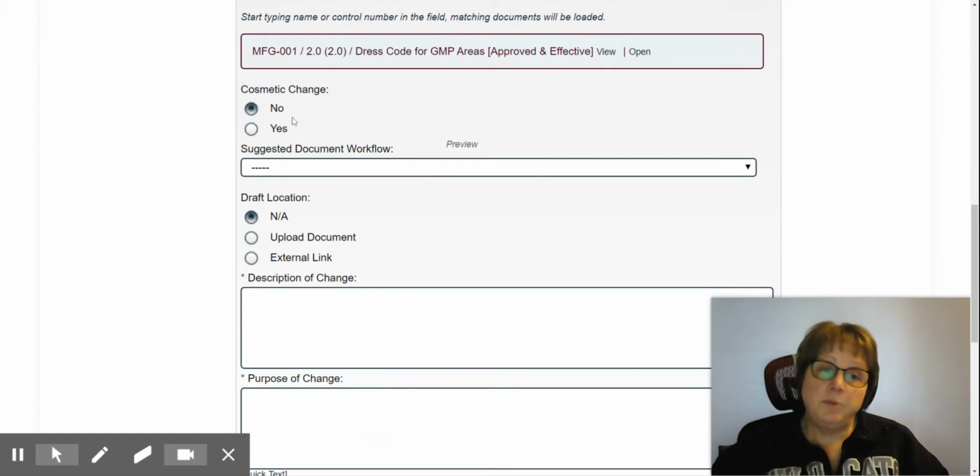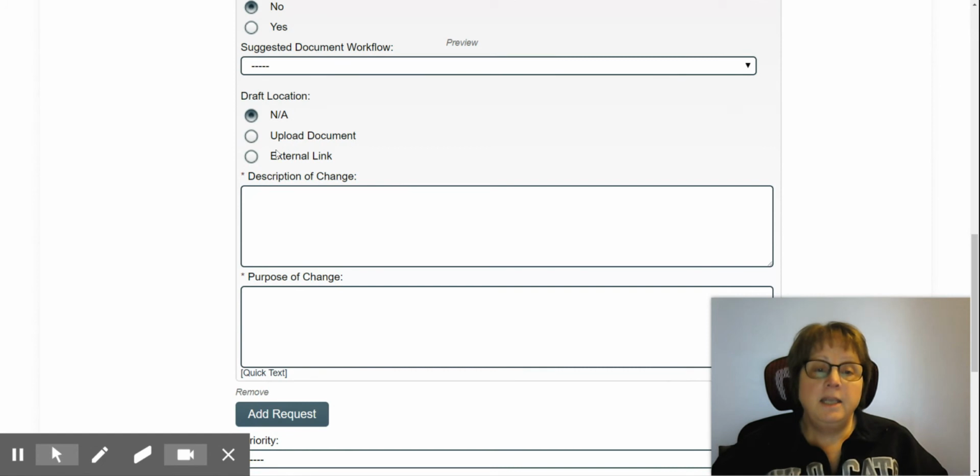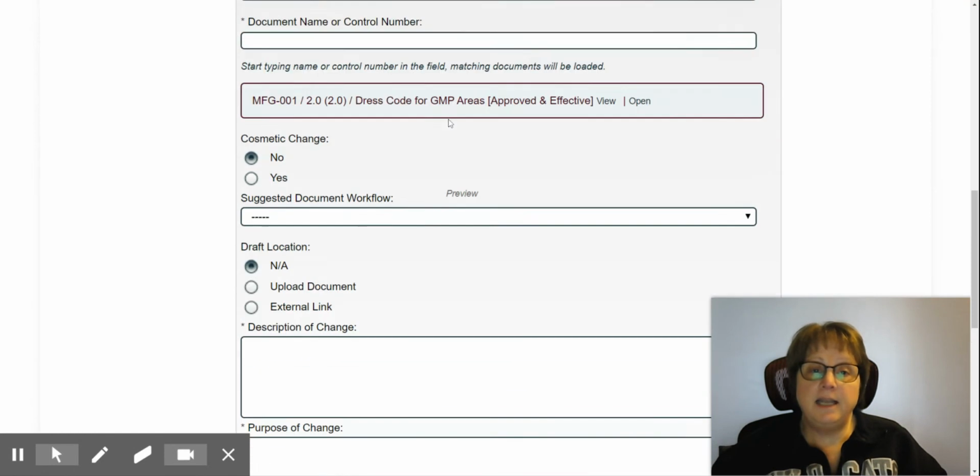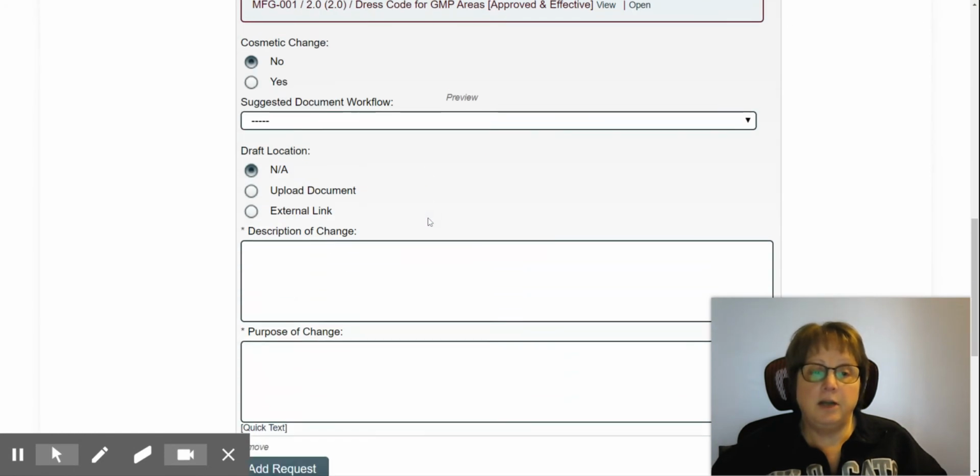You can choose whether it's a cosmetic change or not, or let your document coordinator make that decision based upon the changes that you're proposing. Here again, if it was a new one, this is your upload option where you can choose your file. I'll leave it as NA because we already linked our document.